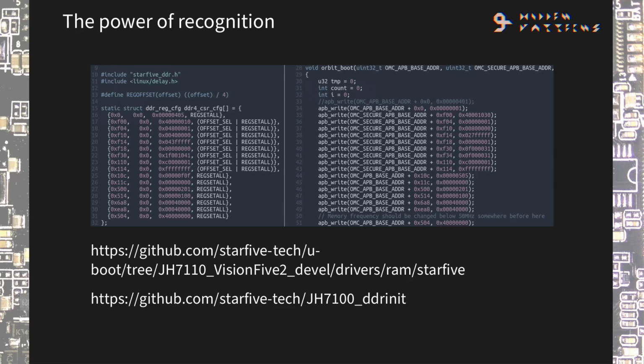Now, the only issue was, it was actually a completely different code base. So what you see here on the right-hand side was custom code from the vendor. On the left-hand side, you see something that was integrated into U-boot, also using some of the U-boot features and macros and all that sort of stuff. So it had a completely different structure.